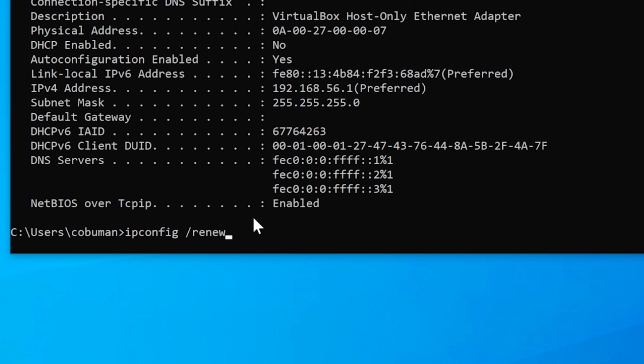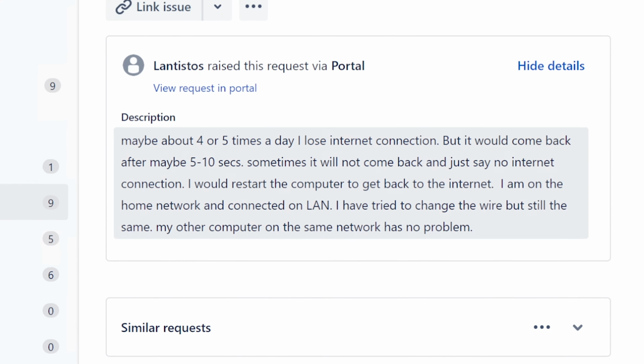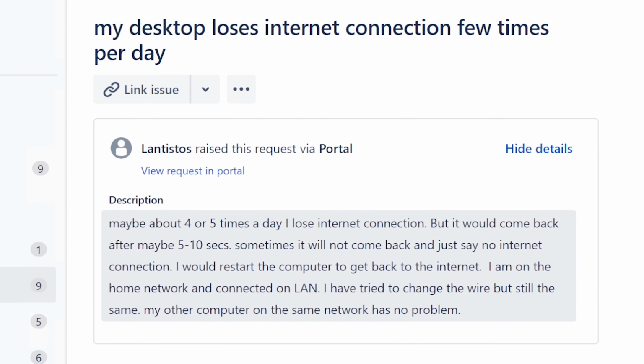Renew. It does ipconfig /renew. You can do this on your own computer as well, just to see what happens. This will renew your IP address and you will get a new IP address again. Okay, so that's one of the things that I'm thinking about.